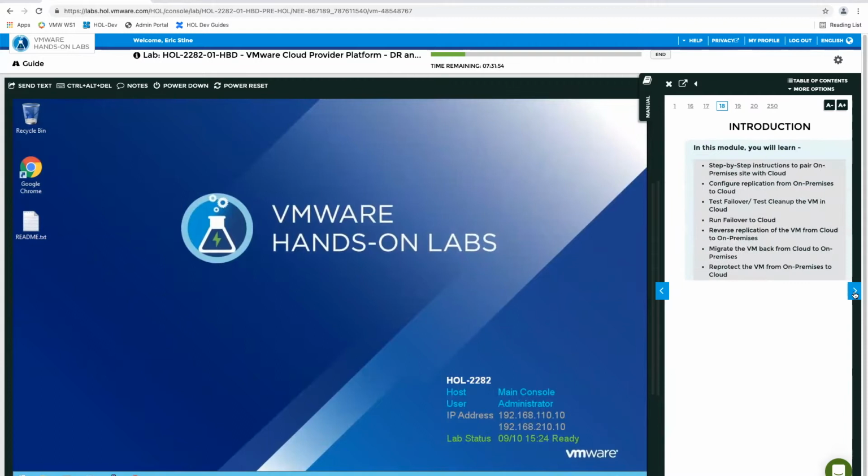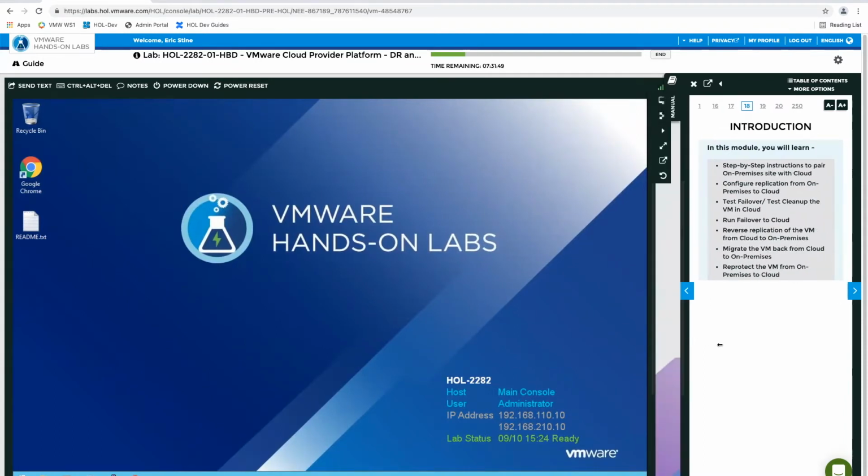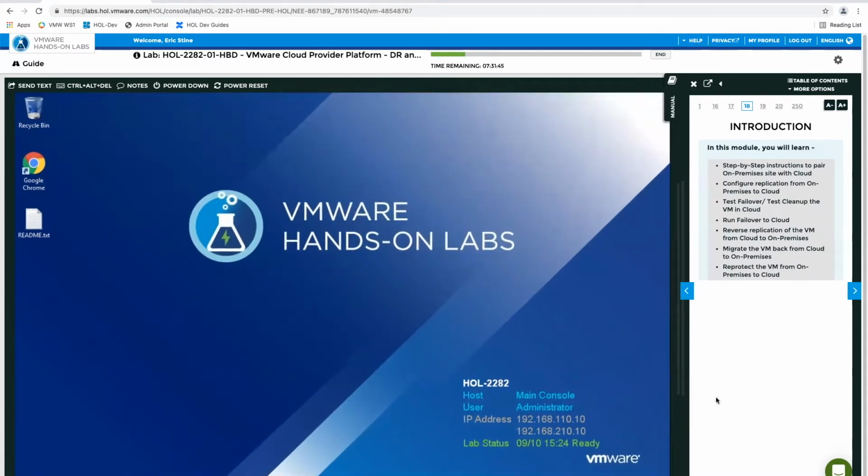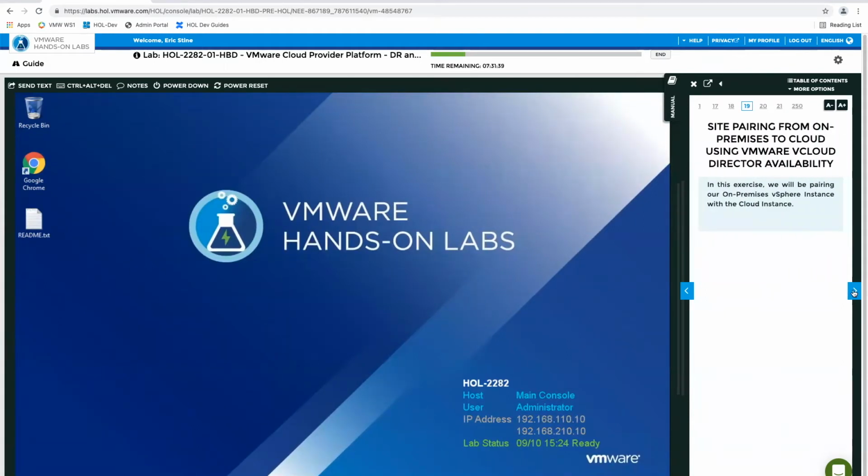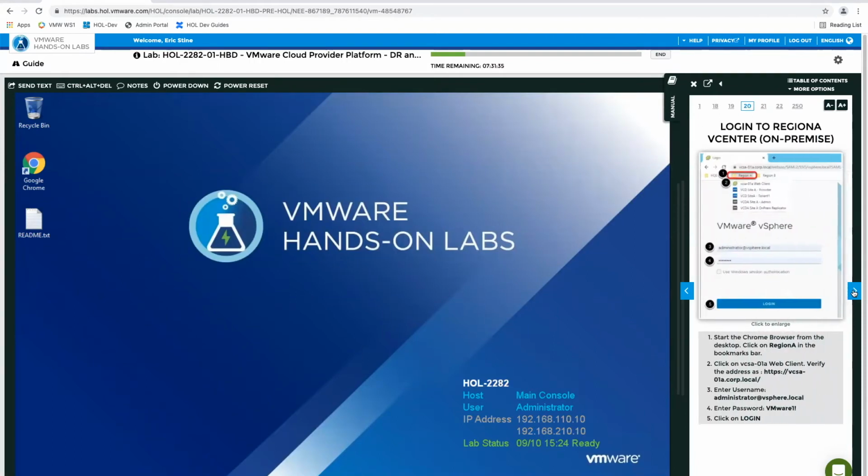Actually, I'll go through this in order. Oh, and if the manual is taking up too much space, you can shrink it down a little bit. So let's do that to make it easier for y'all to see what I'm doing on the big screen. Okay, this tells you what you're going to learn, and then gets started with site pairing. So that's the first trick, of course, is you have to pair the sites before you can actually move anything between them.